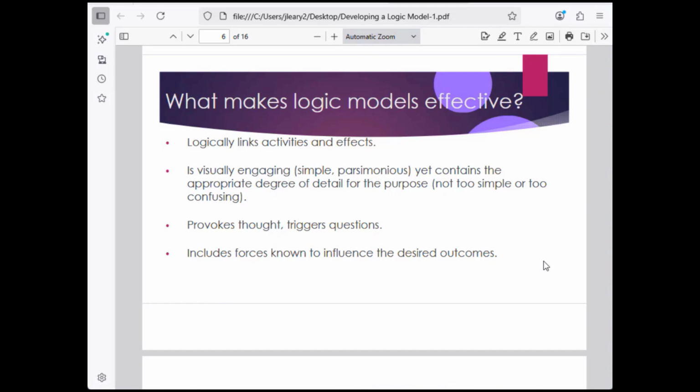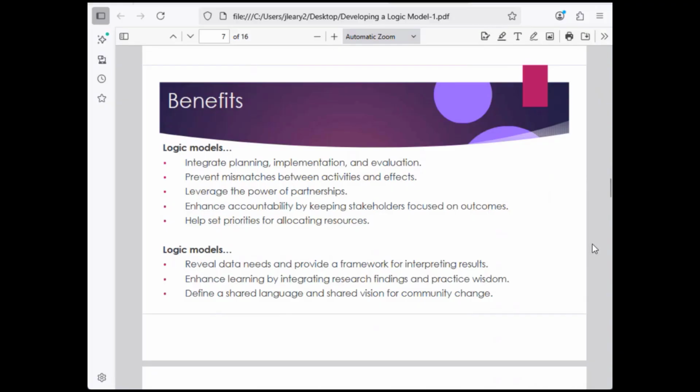It might get you a partner for other types of collaboration. You never know. But those are the kinds of things logic models can help with. These are just a few of the benefits of them. A couple of the critical ones: prevent mismatches between activities and effects. If you tell me that you're going to reduce burnout of psychologists, but all of your activities are only focused on increase in awareness of what psychologists do, that's a mismatch.